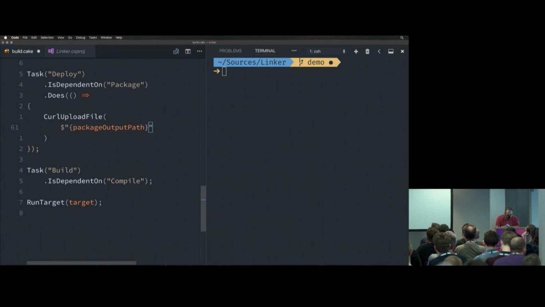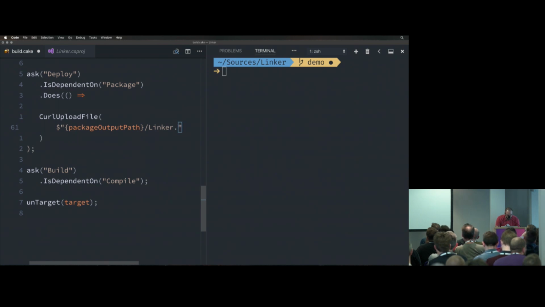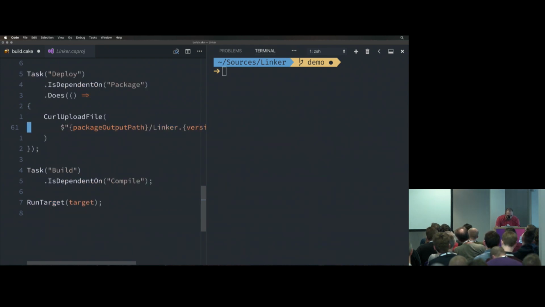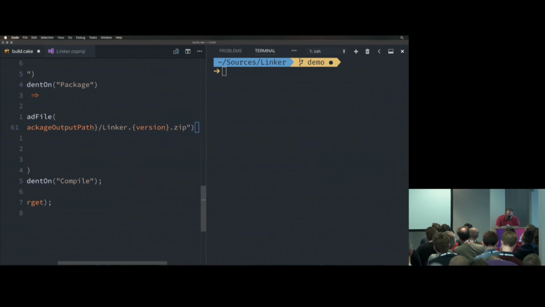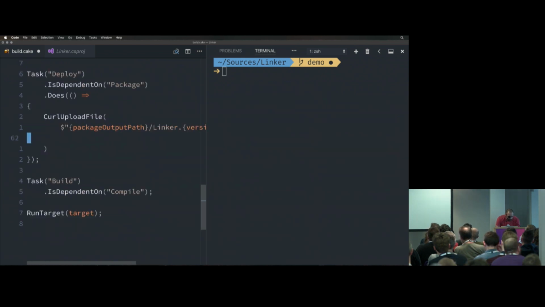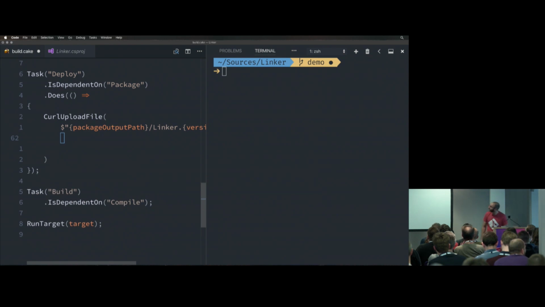slash linker dot version dot zip. Of course, you could put this into a variable, so you don't have to specify it twice. Let me check that everything is okay. Yeah. So that's the first. Did I actually close the string? Yeah. That's the first parameter. That's what file do you want to upload. Then where do you want to upload it?